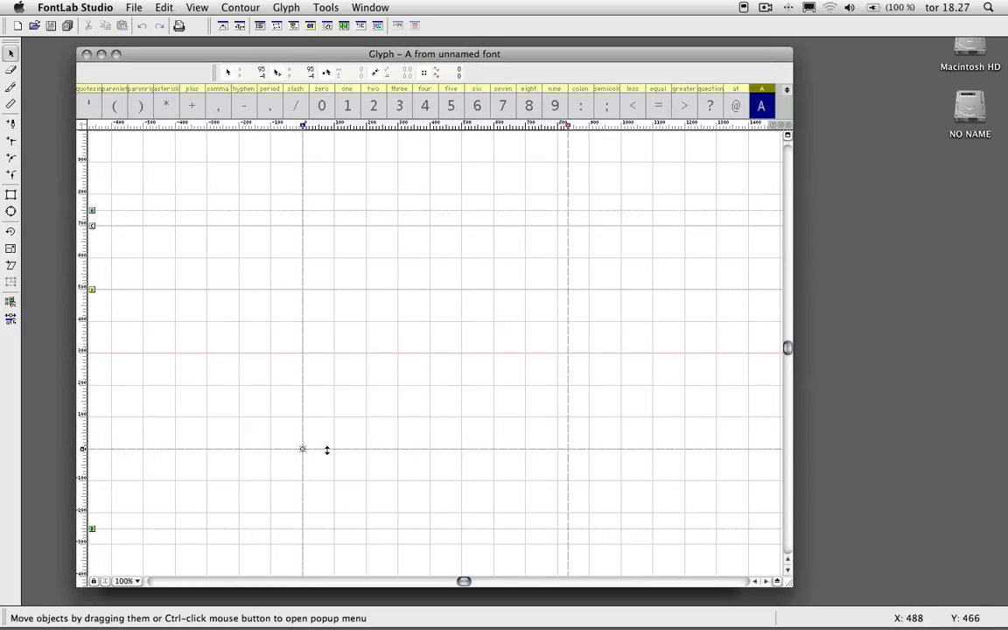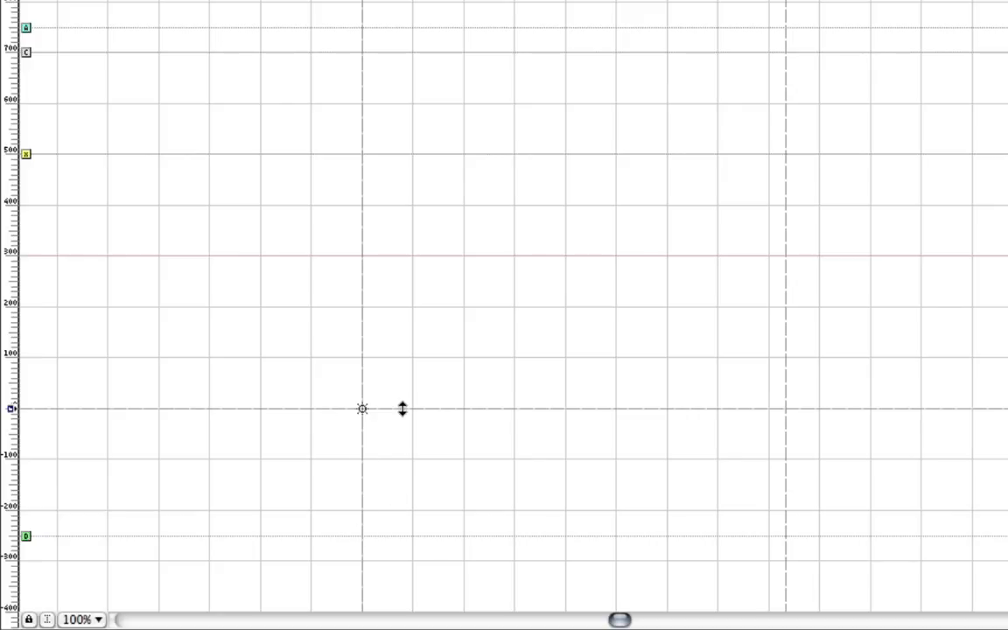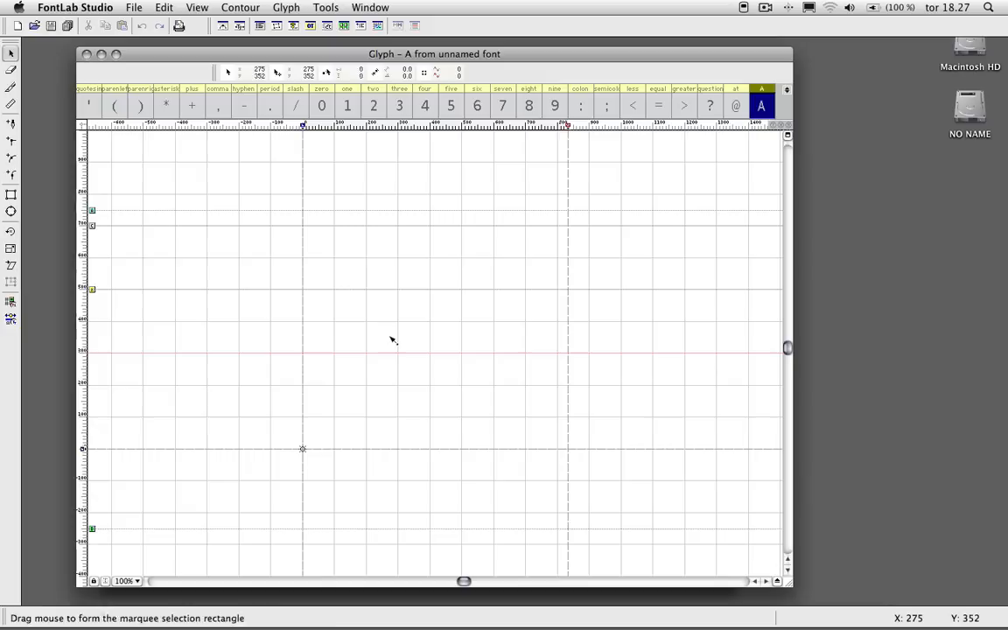And in this window, you can see that there are some different guidelines here, some horizontal guidelines. Down here, you have your descender, your baseline, your X height, caps height, and your ascender. I'll explain more about that in future tutorials, but for right now, I'm just going to tell you that they're here, and that's pretty much it.